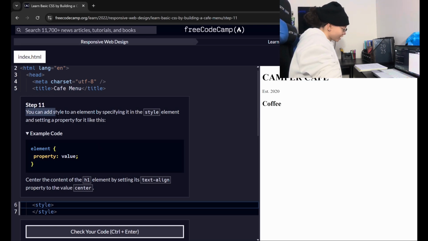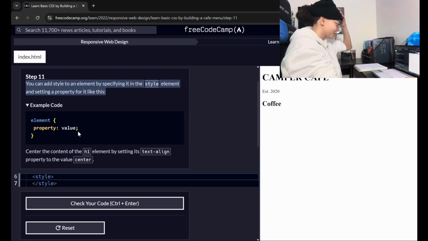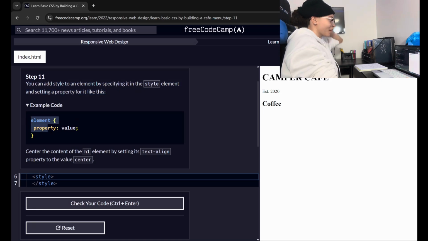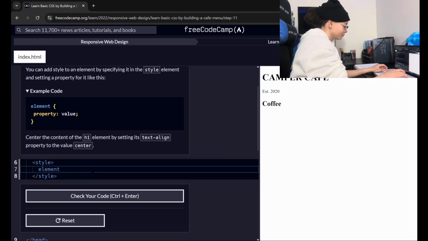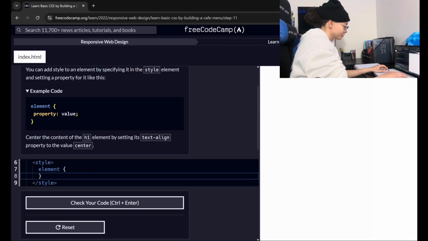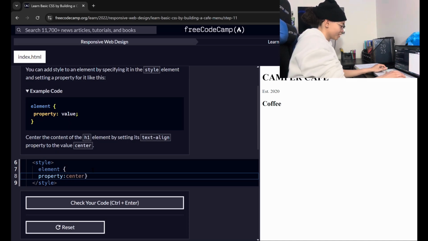You can add style to an element by specifying it in the style element and setting a property for it like this. Oof, this is the first one. My brain's already hurting. All right, we got element, property, value. So center the content of the H1 element by setting its text-align property to the value center. Okay, so this is probably going to be easy to write, but is it easy to understand? That's the problem here. That's where I'm more afraid.